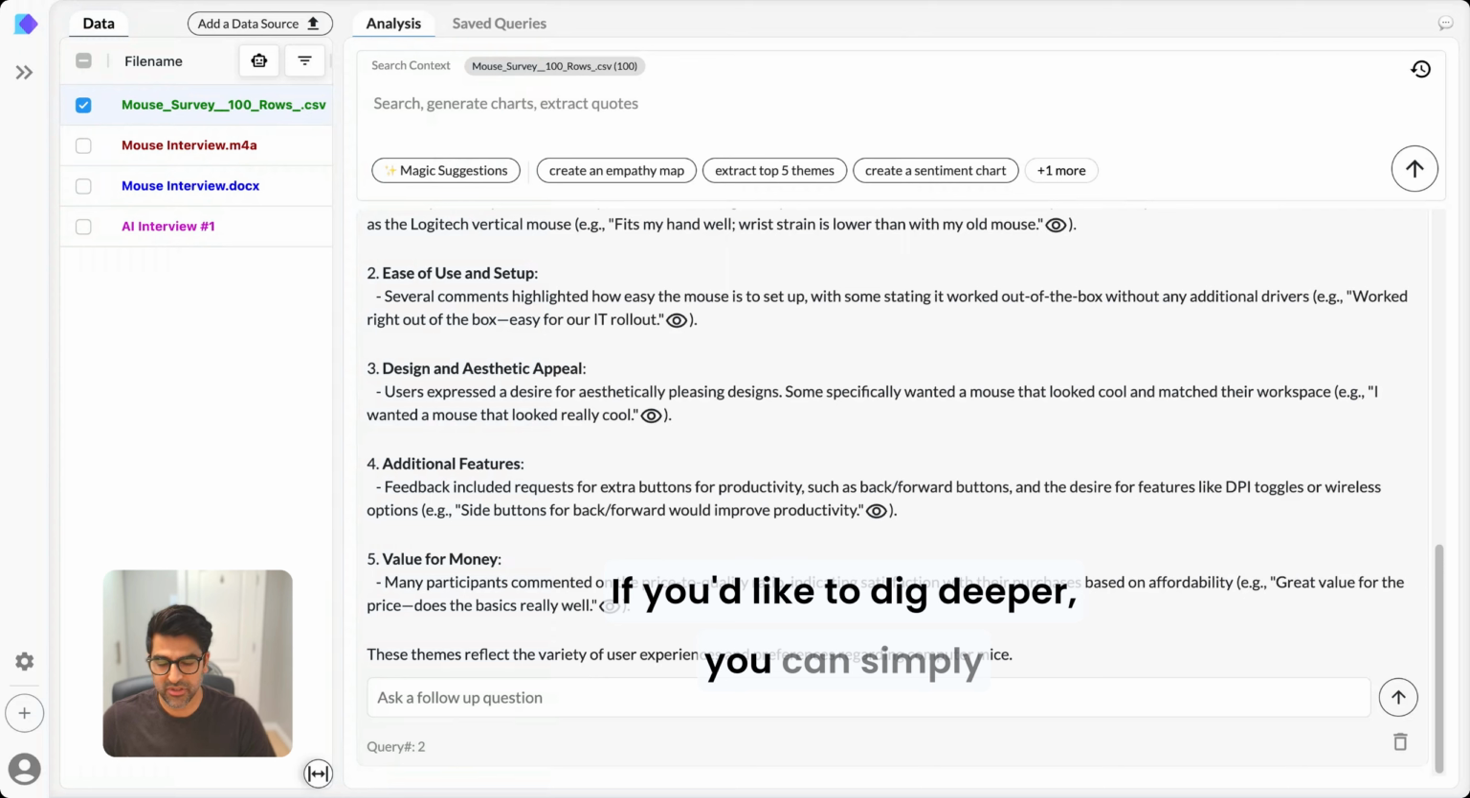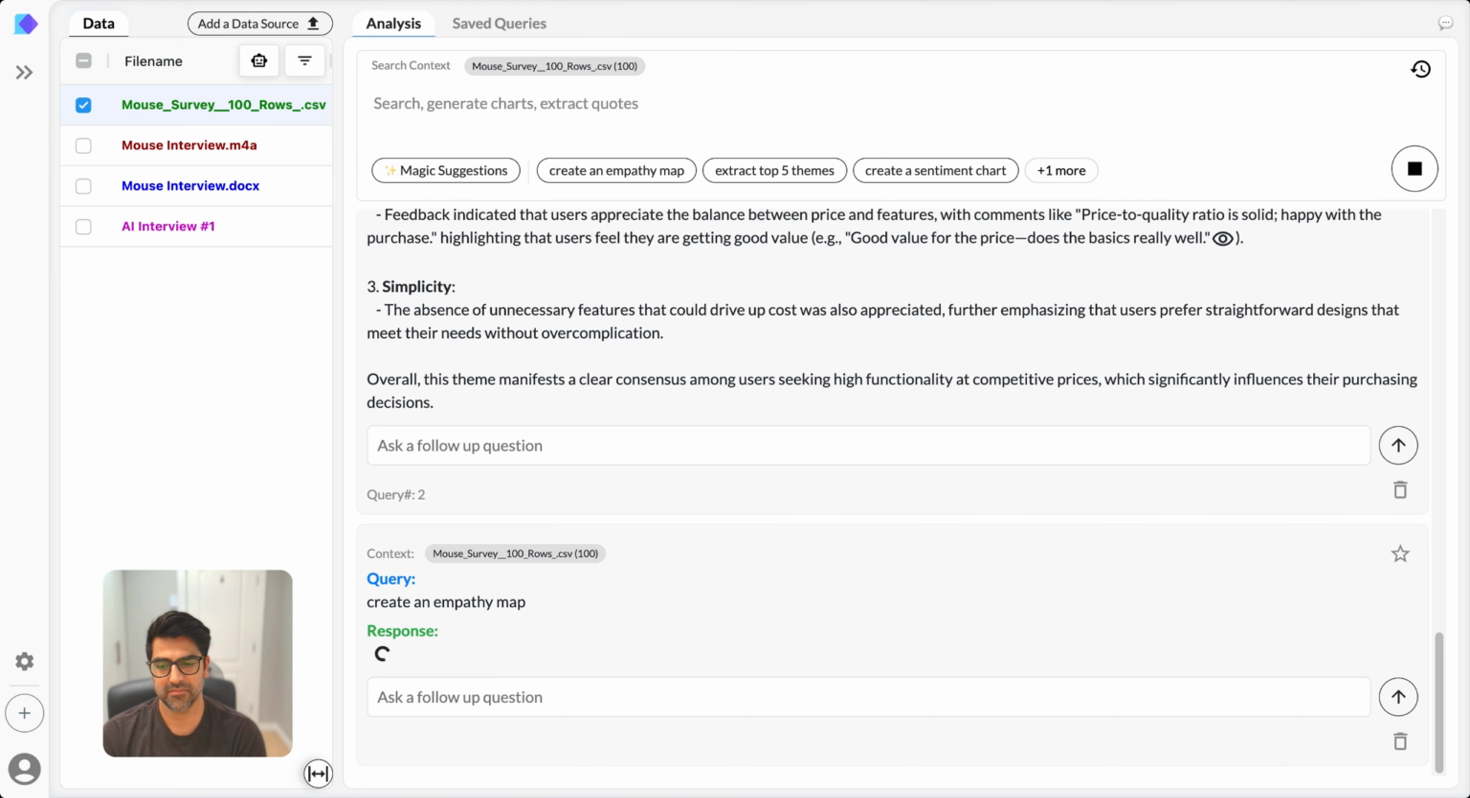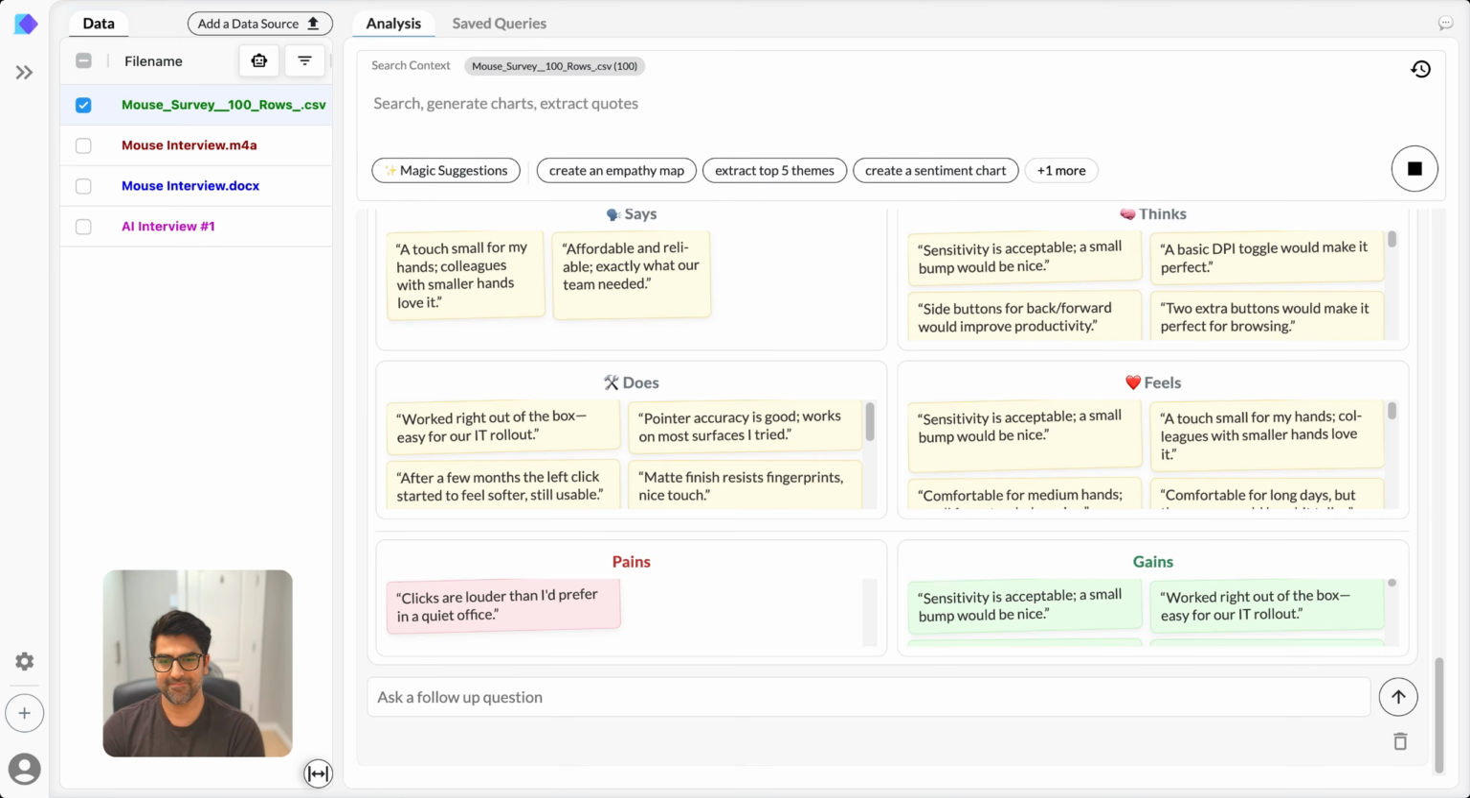If you'd like to dig deeper, you can simply ask a follow-up question at the bottom. So in this case, I'm referring to the last bullet point in the previous answer, which was value for money. InsightLab also allows you to create some really cool charts and graphs as well, such as an empathy map. So you can see what people are saying, thinking, doing, how they're feeling, and also pains and gains as well.